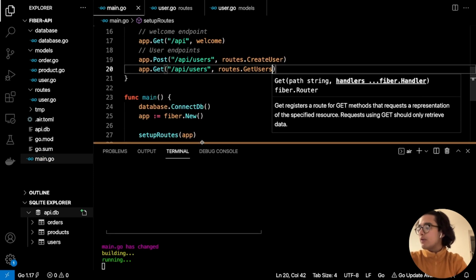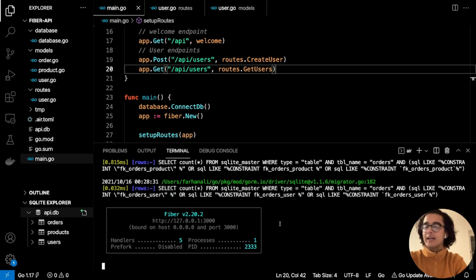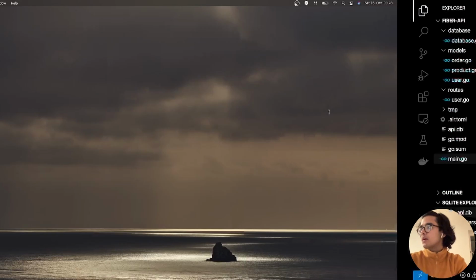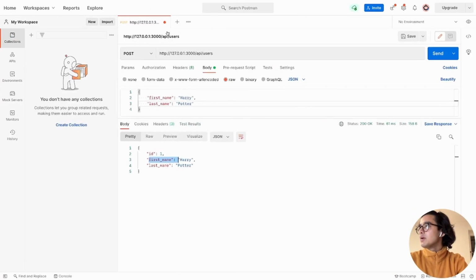As I've got air running, it just reloads it for me. Again, if you don't have air, if you don't have this hot reloading function, then you can just restart the database and type in go run main.go. But I'm going to go back now to this.